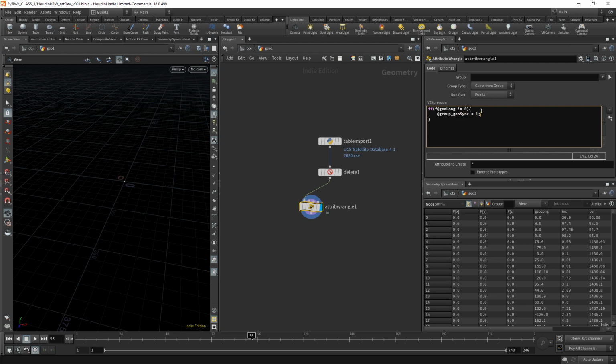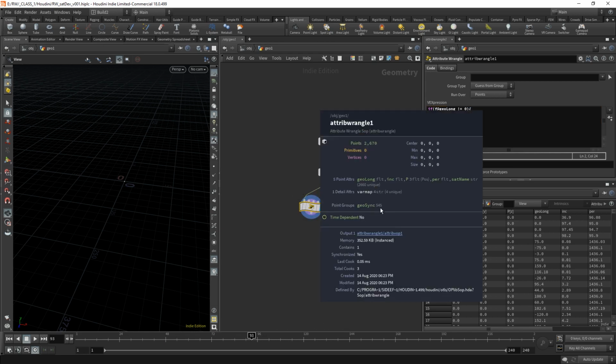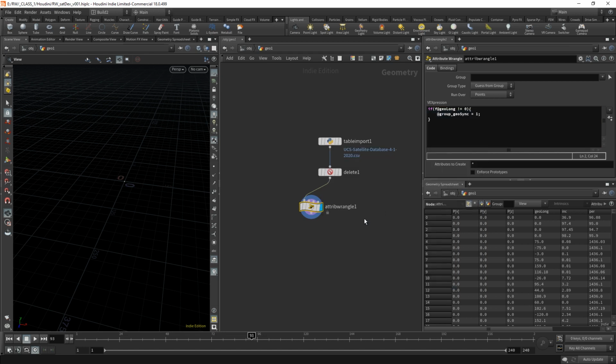It's either on or off. It's either in the group or it's not. So you can see if I middle click here, now I have a geosync group with 545 satellites in it, which is great. That's what I want. So let's go ahead and physically separate those out.